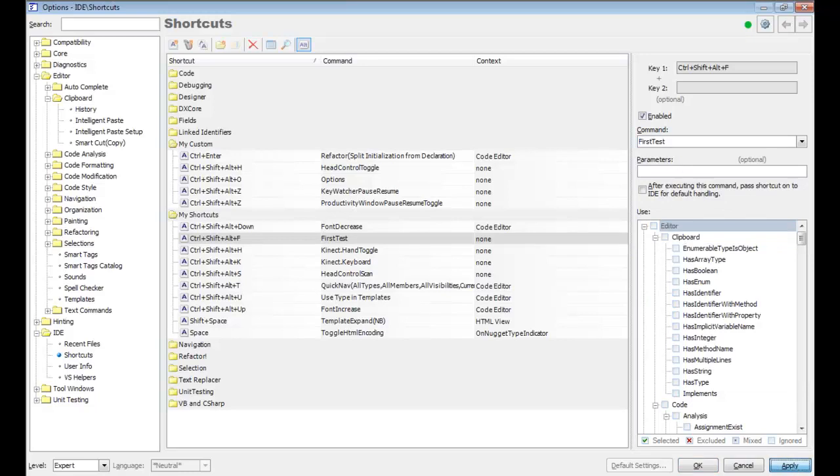We have no context, which means it should work anywhere. So if I move the caret out of this special piece here and I hit Control-Alt-F, I should see the dialog. There it is. There's a message box popping up. So yeah, it can work even inside the dialog here, and of course it'll work outside of Visual Studio.